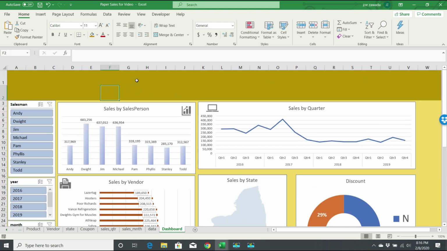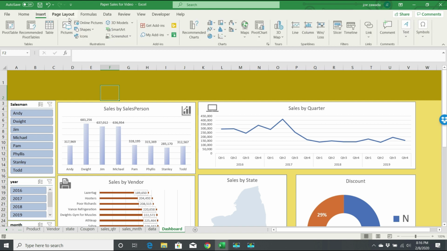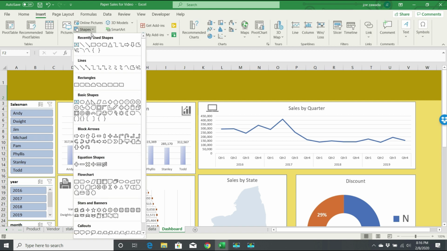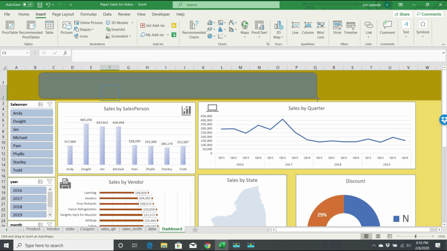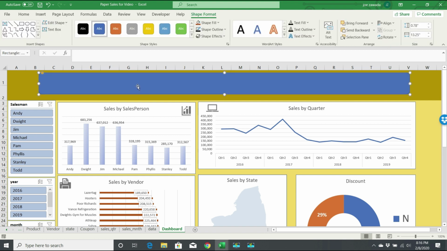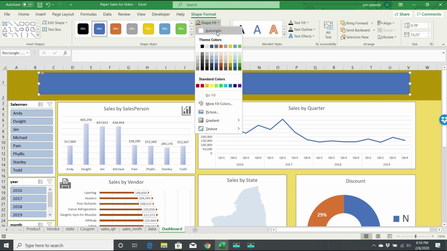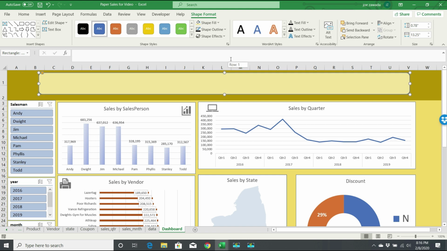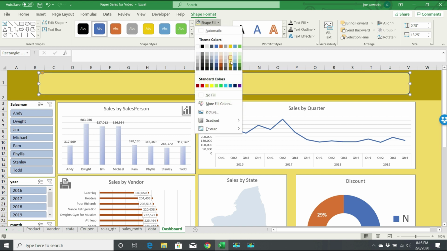All we need, oh, we're missing the title here, so let's put a title in there. So let's insert a shape. Want something like that. Let's change the color. How's that? I guess that's fine. Well, it's maybe a little too bright. Yeah, how about that?